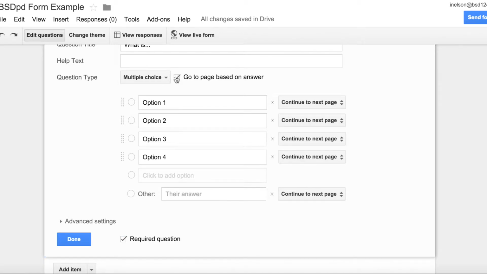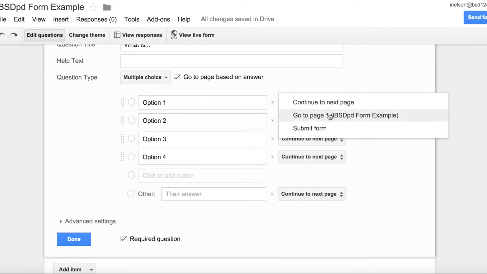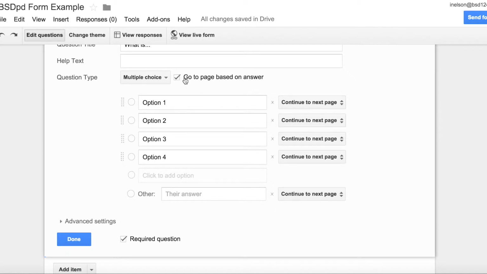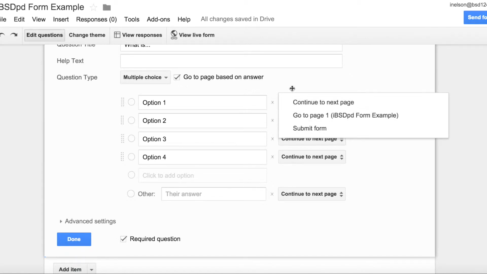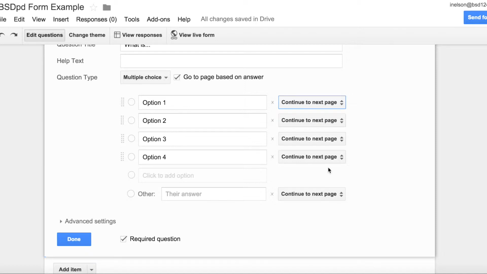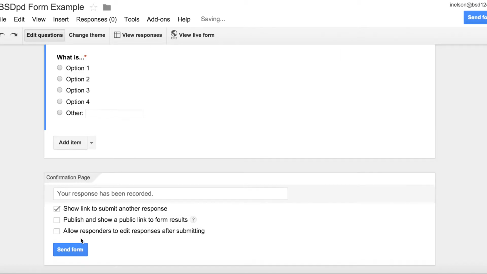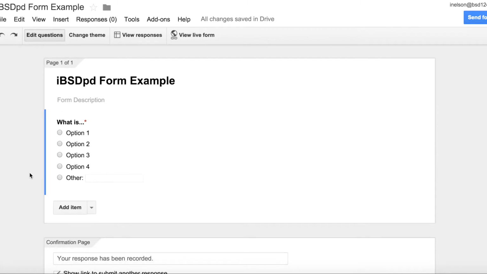So you can actually add a page break and you can make it go to a page based on how they respond. So you could ask a yes or no question, and if they choose yes, it takes you to another question. If they choose no, it takes you to question number 10 or jumps them forward. So you could select that. So right now I haven't created many pages, and so it doesn't have many for me to choose from. And so once you've created your full form, then you can go back and you can have them continue to different questions or jump ahead to different questions. So I'm going to say done, and that's how you have your question there.